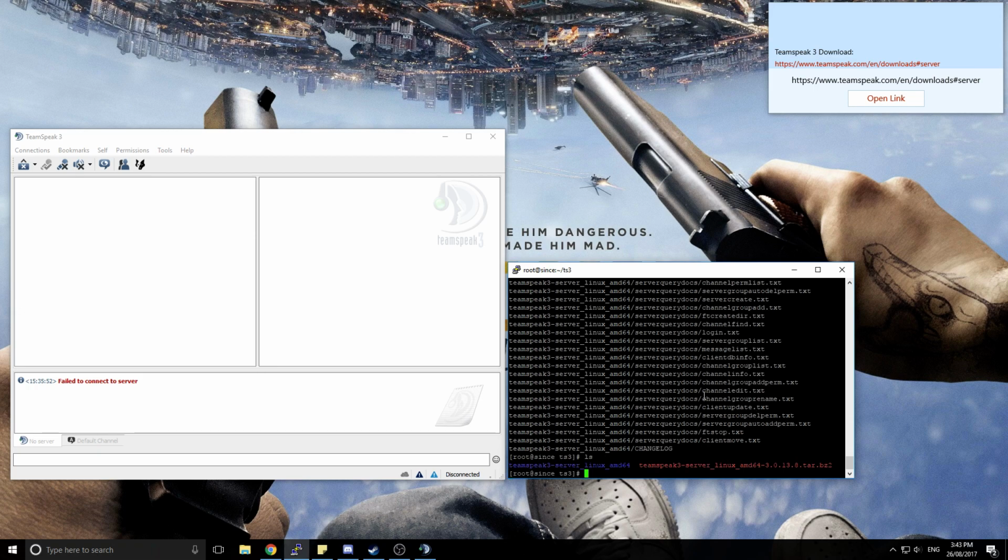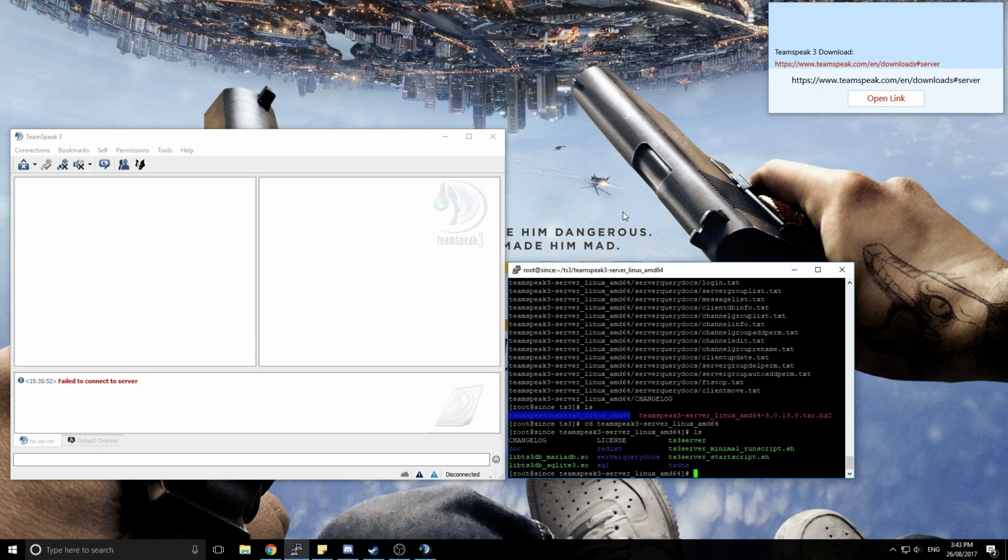Type ls once again. You see this teamspeak3-server_linux_amd64. That's the 64-bit Teamspeak server. Type cd, and then highlight over it, hit enter. Now if you type ls once again, this is all your server files. If you do ./ highlight over ts3server_startscript.sh, right click, space start, and then you hit enter.